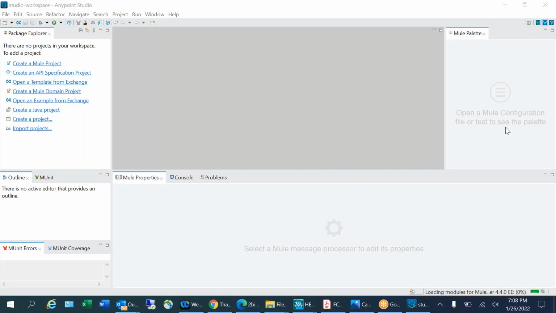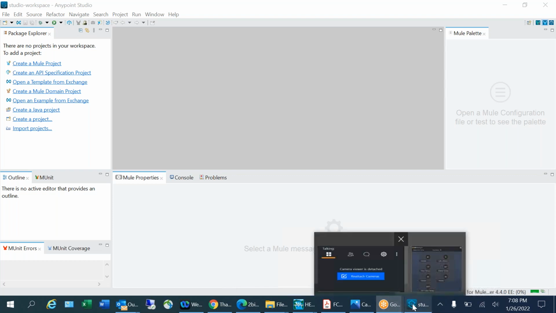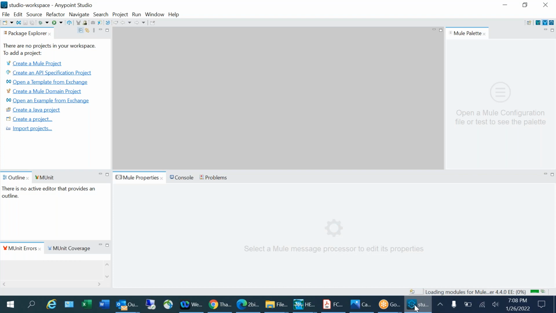Okay. Am I sharing? Yes, your screen is visible. Okay, close that package explorer. You just close that project explorer, the right side. Okay, it is loading. Let it load.